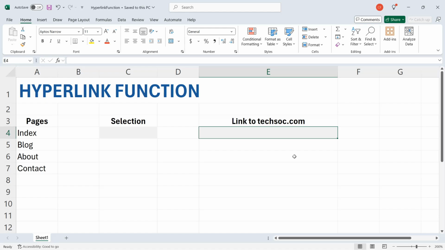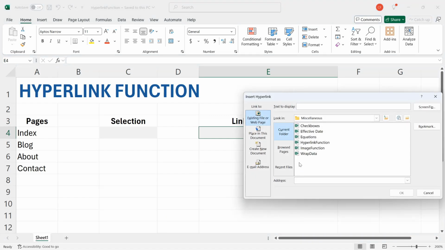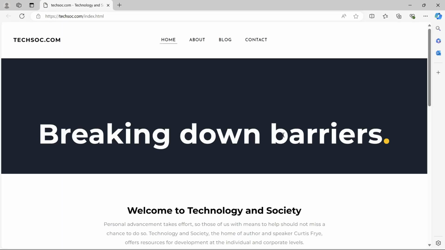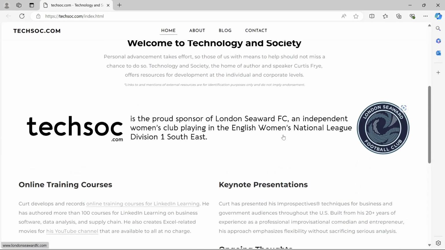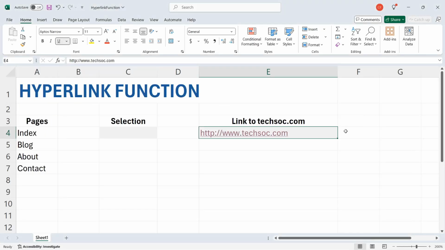The most straightforward way is to press Control-K to open the Insert Hyperlink dialog box, and from here, I could type in the address directly. So I'll type in http texthost.com. That was already there. Click OK. There's the link. And then if I click it, then that web page shows up. So I will minimize that.